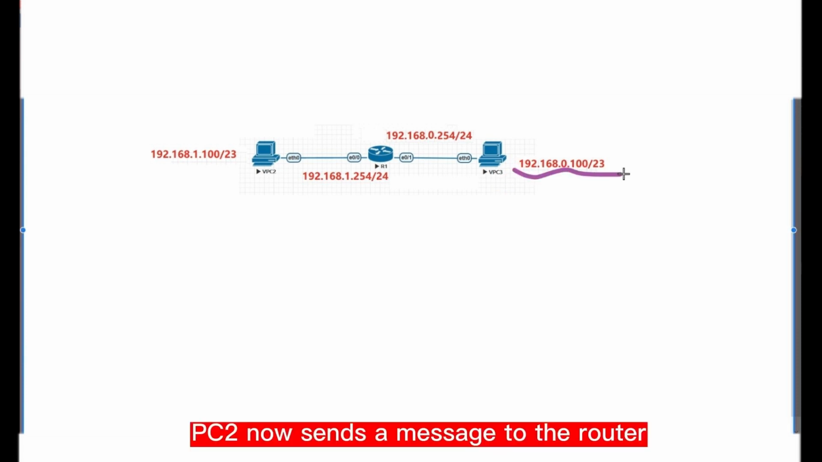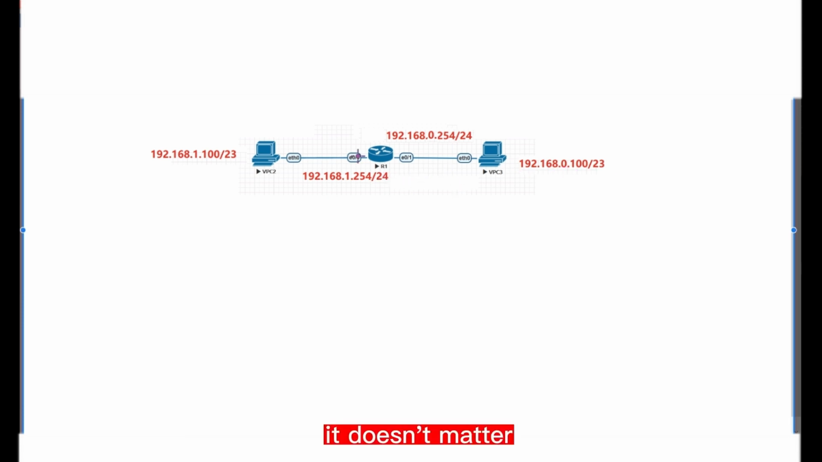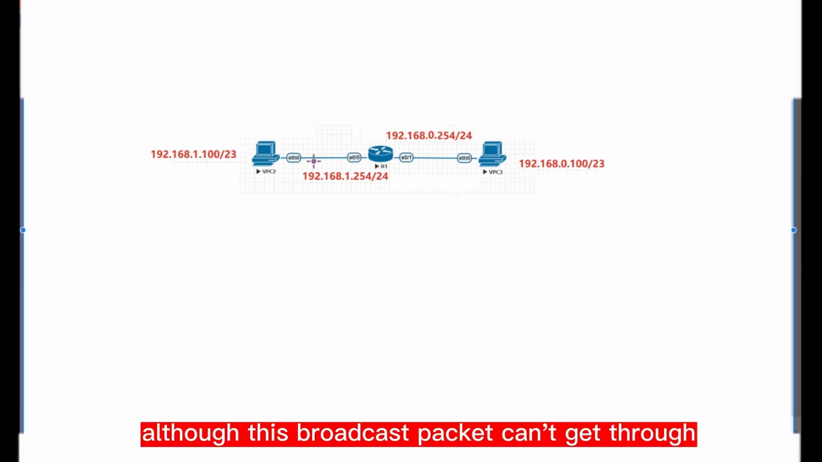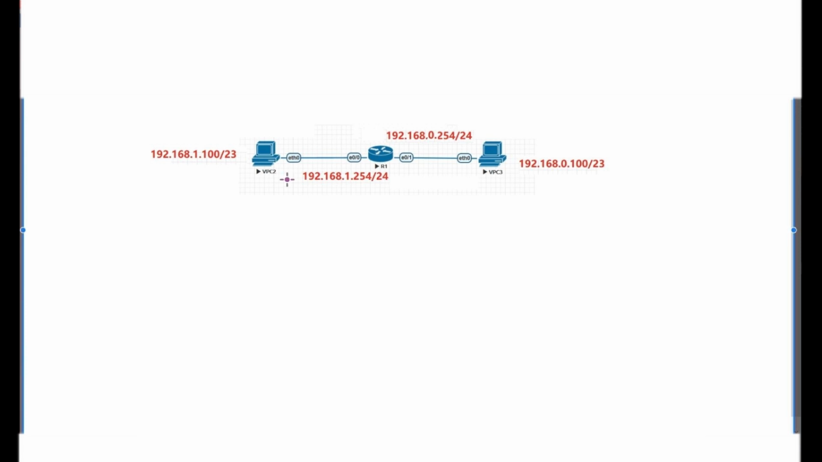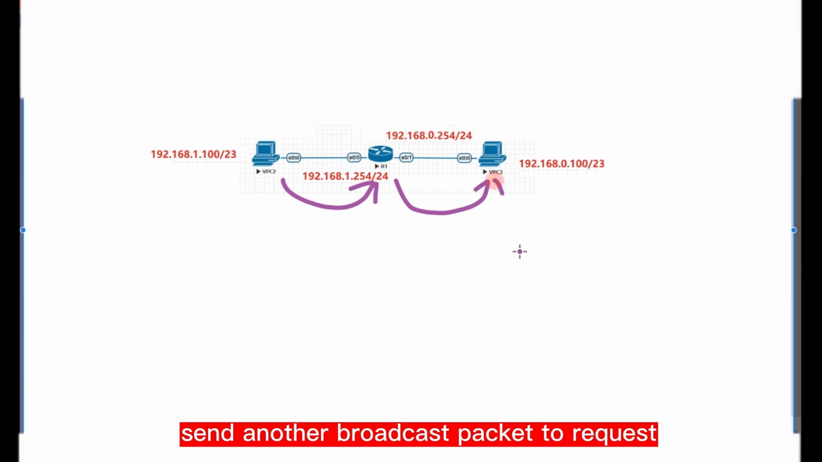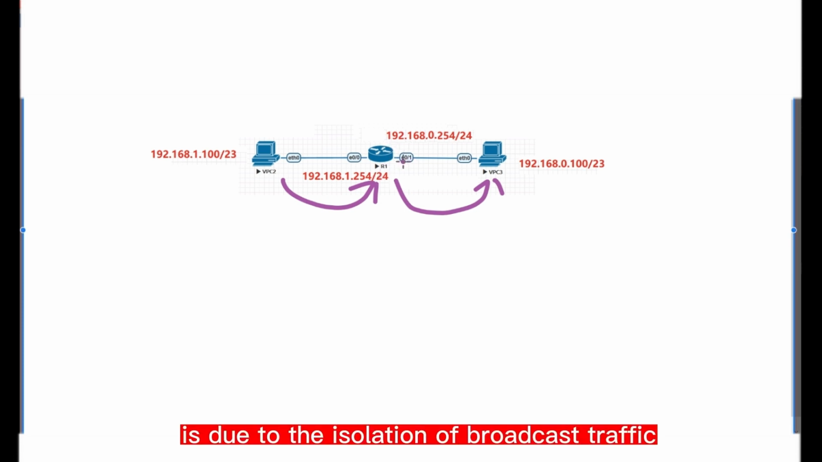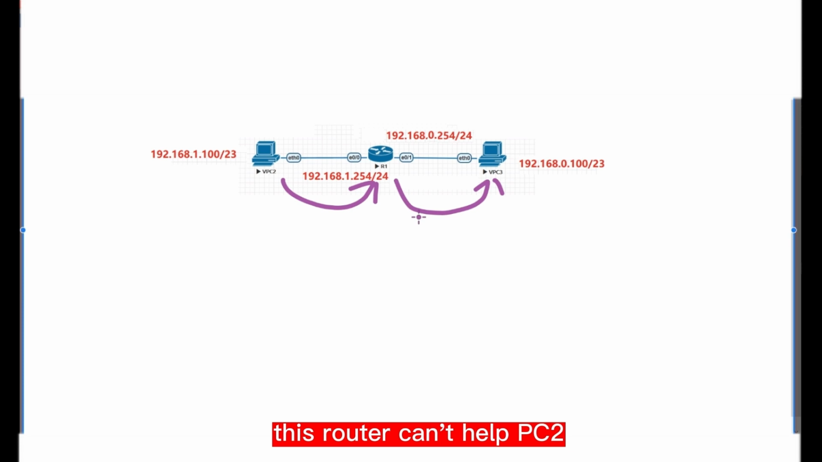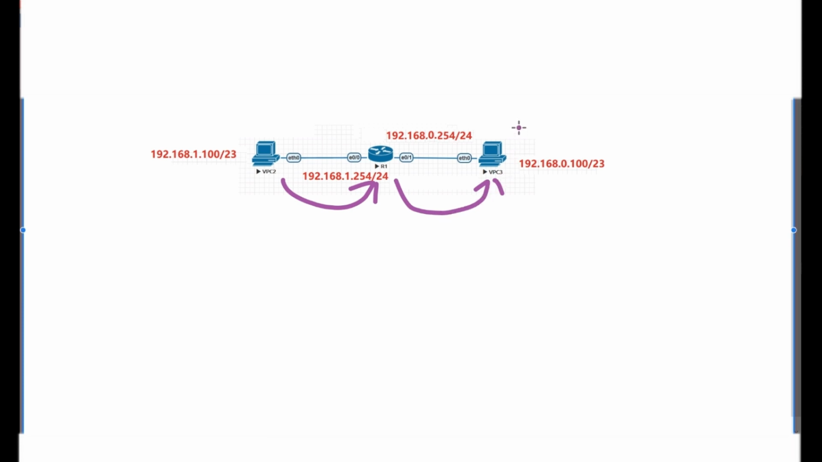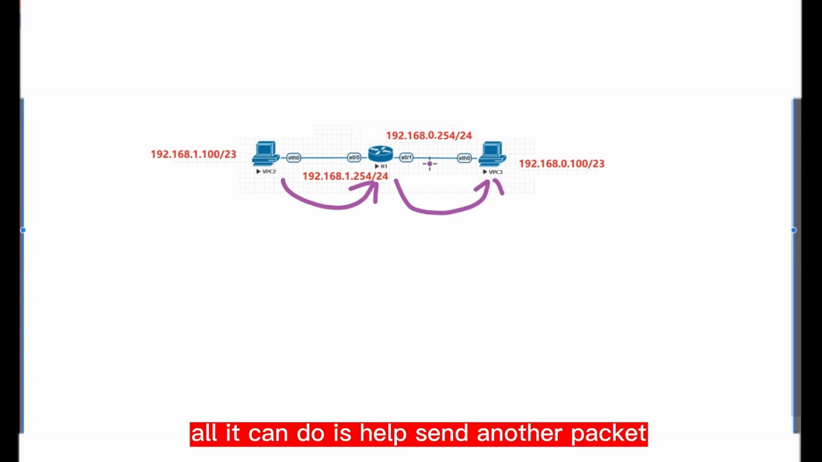PC2 now sends a message to the router. It doesn't matter. Although this broadcast packet can't get through, because of the isolation of broadcast traffic by the hardware, the router can help PC2 send another broadcast packet to request. This router can't help PC2 directly; all it can do is help send another packet, help to ask. This is what we call ARP proxy. It will help to send another ARP.